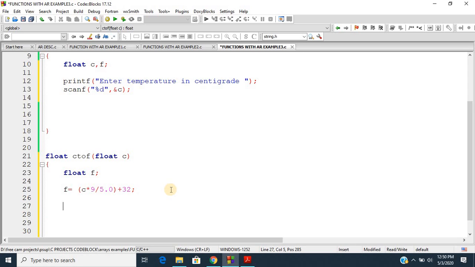We need to return the value that we obtained. The value we calculated is now stored in F, and then we will simply return that F. So in order to pass the value back, we need to use the statement called return of F. That is as simple as that, guys.